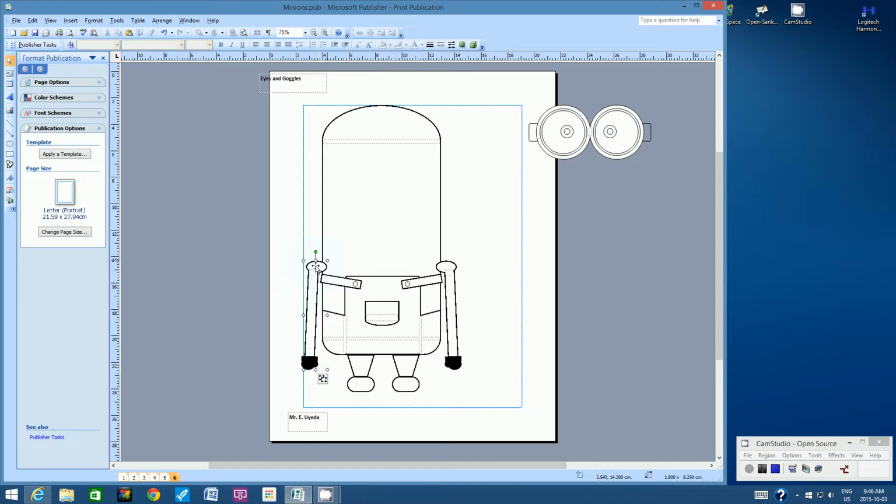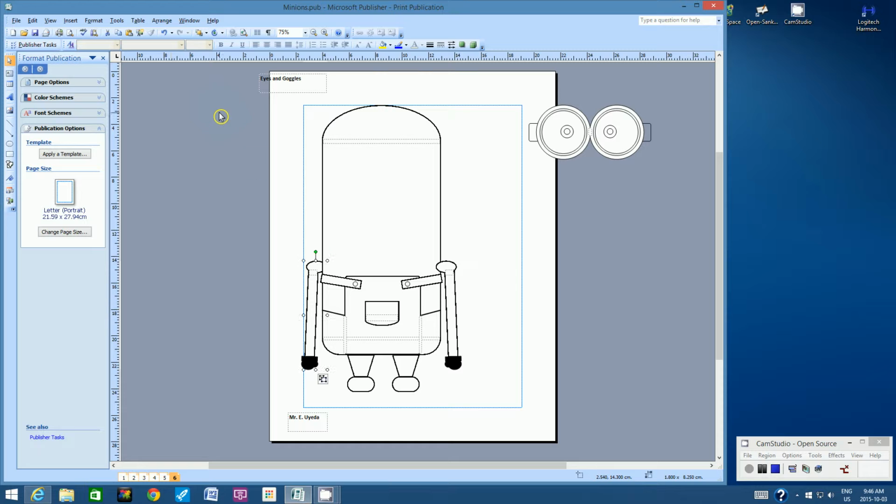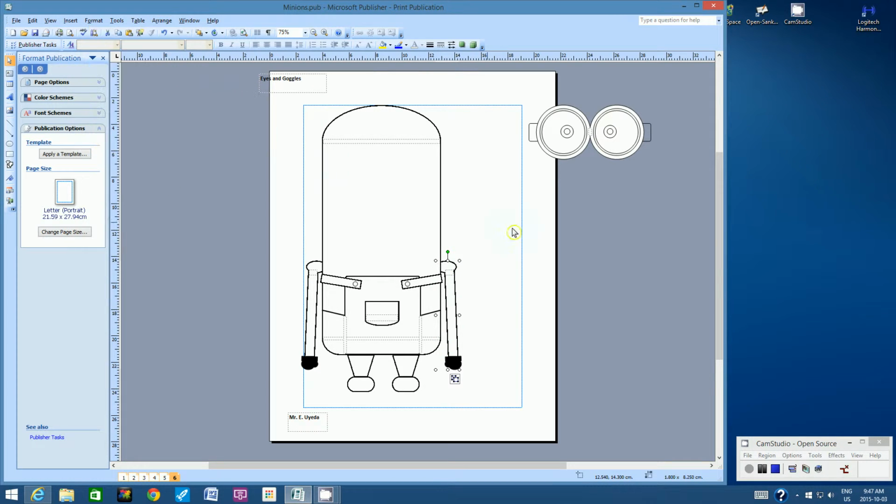So let's see these arm groups. So let's see if I can move them behind the minion body. So I'm going to click on the arm group, and you notice how it's all one group. We made it that way so that we can move the whole arm structure together. And let's see if I can go to Arrange, Order, Send to Back. So what I want is I want the arm to come out from behind the minion. And let's do that for the other side as well. Let's click on the arm group and go to Arrange, Order, Send to Back.